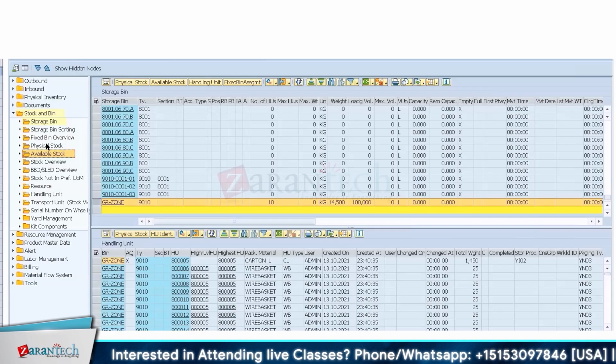One more question here. Actually, we talk about the warehouse task and warehouse order, right? What is the instruction flow?